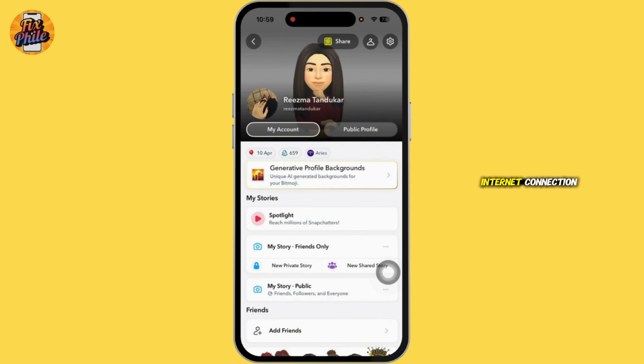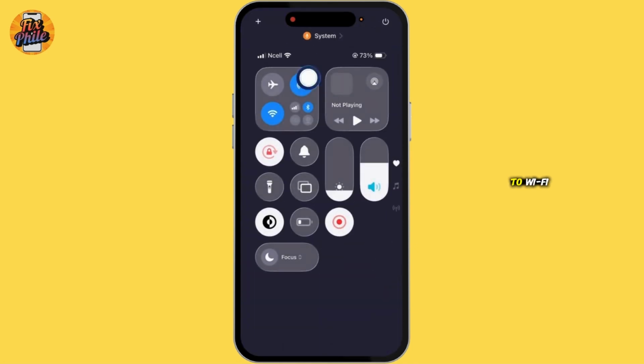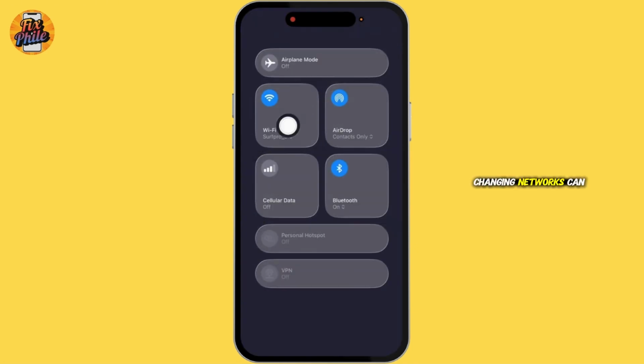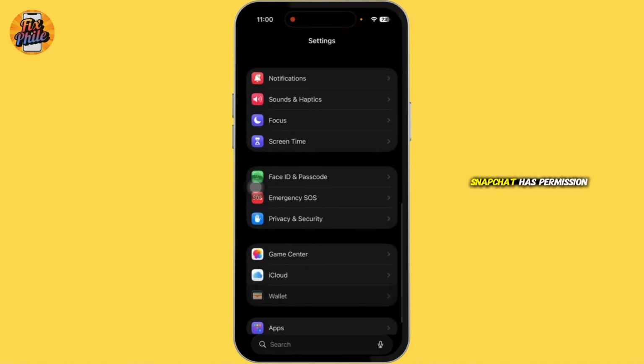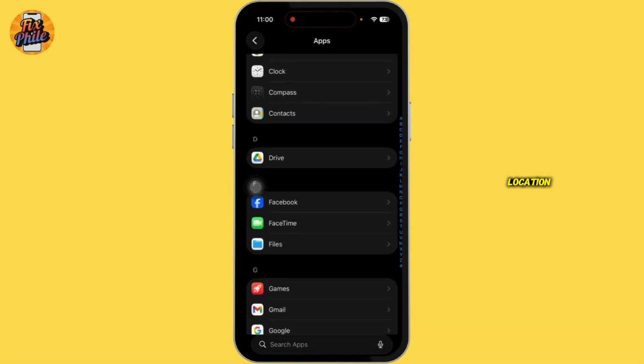First, check your internet connection. Switch your internet connection from Wi-Fi to mobile data or mobile data to Wi-Fi. Changing networks can sometimes help because Snapchat may recognize the login attempt as coming from a different network, which can allow access again.